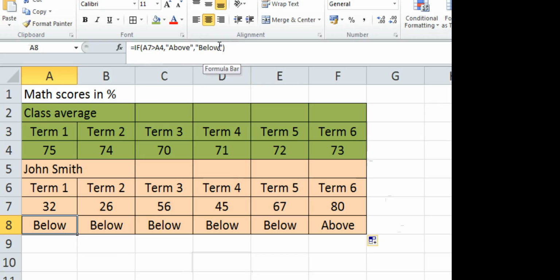the word below. Okay, so this formula I've copied across, so if I show you there, the cells change obviously because we're looking at those 2 sets of data and that one there, and you can see that of course in term 6, so at the end of the summer he's above the average.